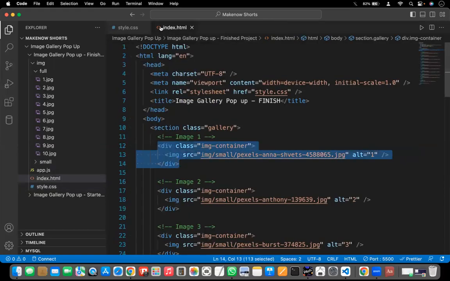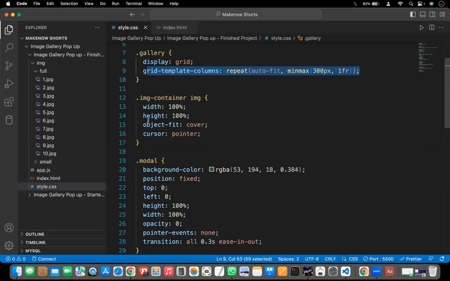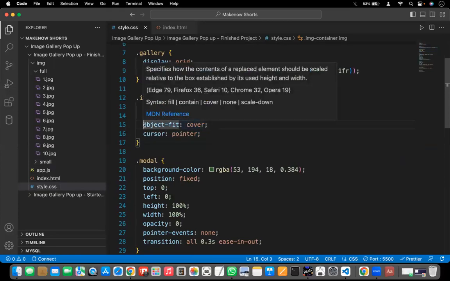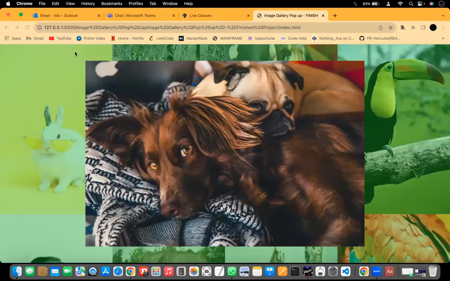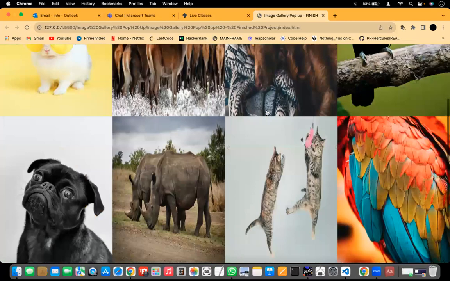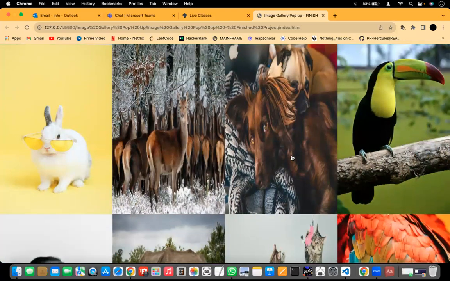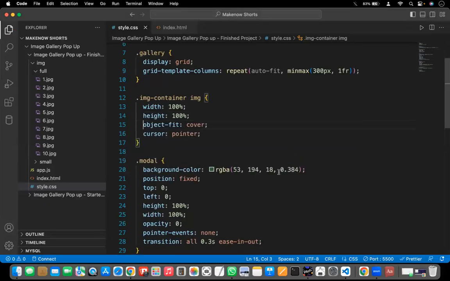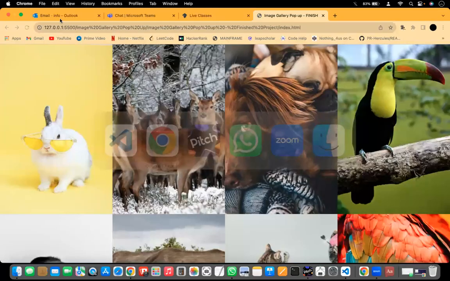For every image, I have given the width 100%, height 100%, and the object-fit must be cover. If I don't give cover, see, the images are compressed. You can see this. So just give cover here so that the image will be absolutely fitted. It will not be compressed. It will be just inserted like this.